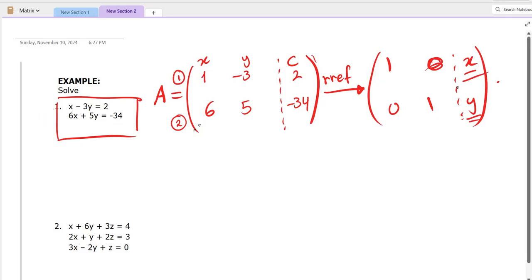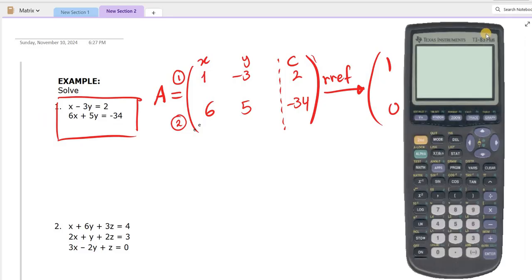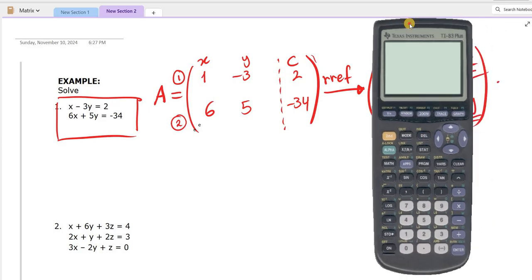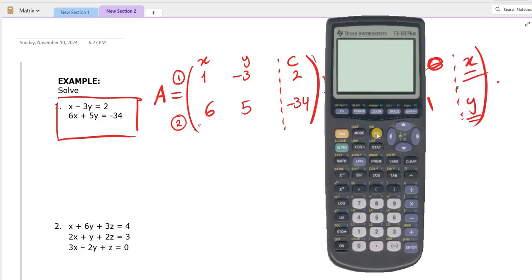So here is how we're going to do it. I'm going to grab my calculator, and then in order to put the matrix into the calculator, I will first turn it on, and then I will go to second matrix.